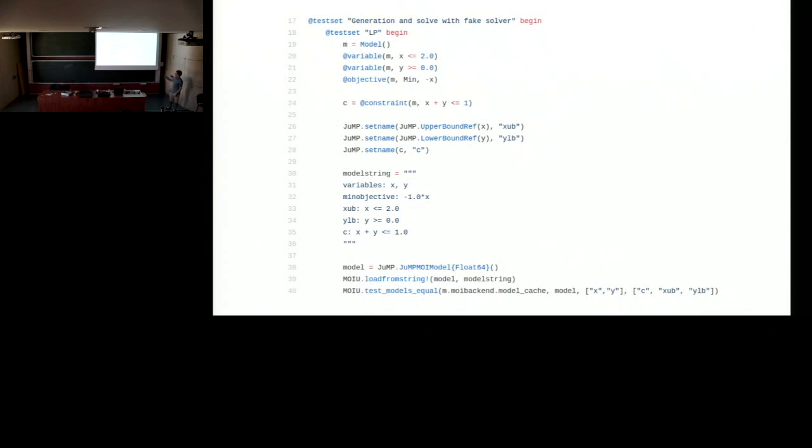I can read this test. I can look at this, look at the JuMP model, look at this test. I can validate that this is checking the correct thing, and then run that test. So this is good for development.